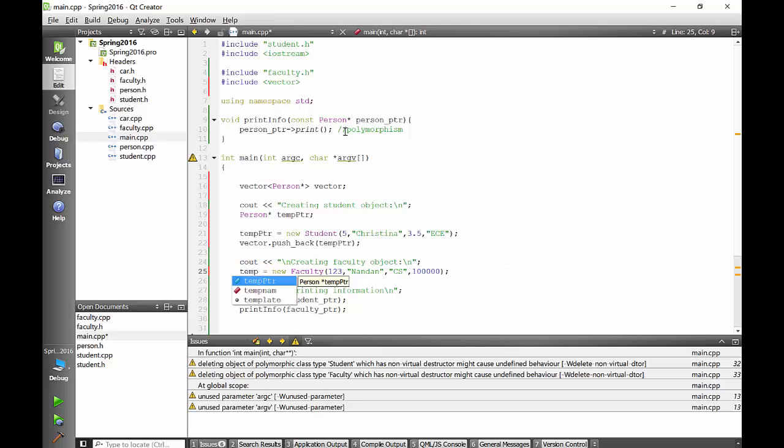So we could reuse this pointer that we have created and create a new faculty object this time and push that to the vector. Now interesting thing to note is that the objects that we are pushing to the vectors are of different types. One of them is a student object and another one is the faculty object here, but this is okay because now the vector is a vector of person pointers, and the actual objects that we are creating are different types.